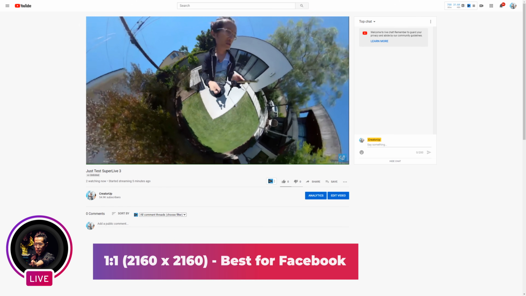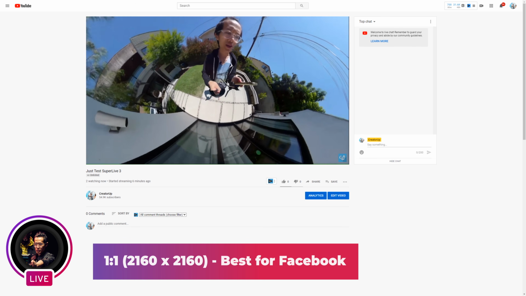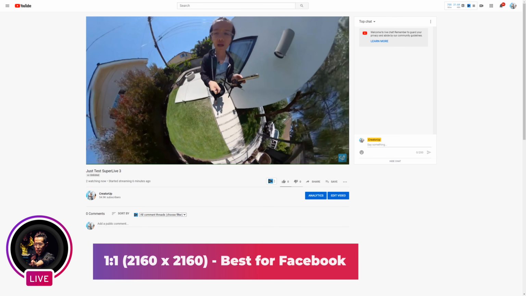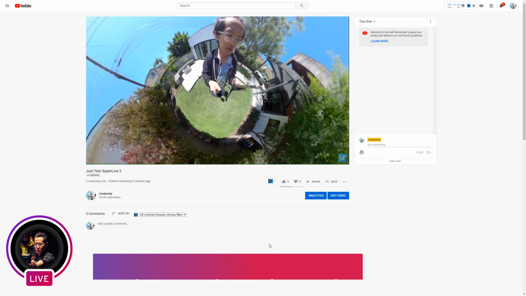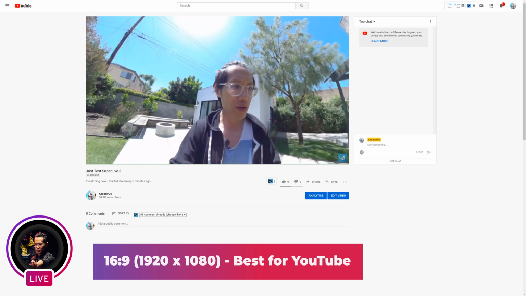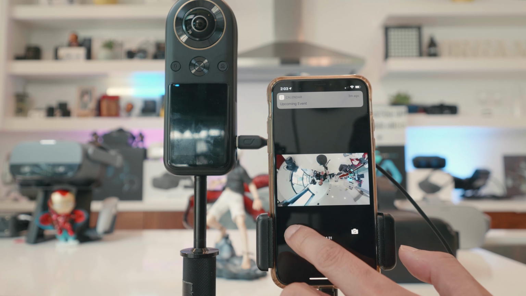It's 2K flat live with the ratio of 1:1. The max resolution is 2160 by 2160. 1:1 is also the resolution I would recommend for Facebook livestream. For YouTube 16:9 livestream, the max resolution is 1920 by 1080. It also has a default motion mode to prevent motion blur.